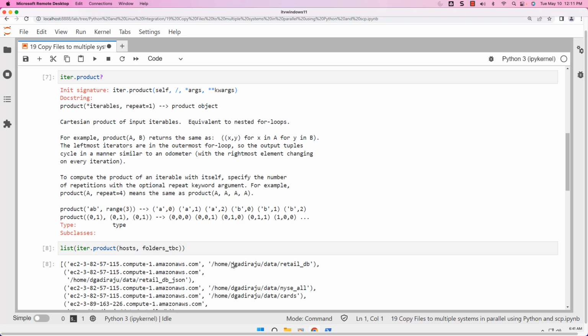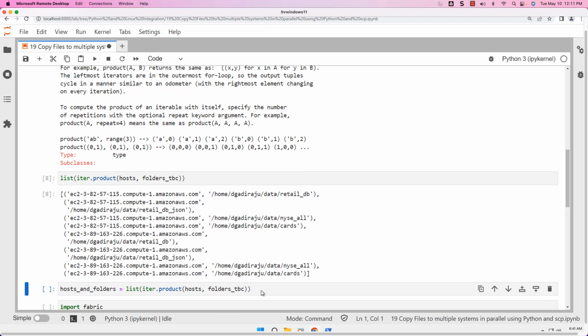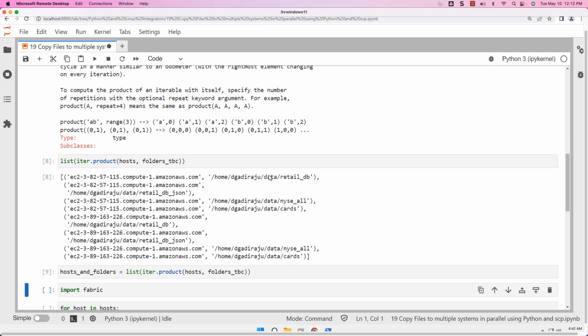For each and every EC2 instance, we have all the four folders mapped. You should be seeing 8 entities as part of this list. I am creating a variable called hosts_and_folders, and I am assigning the list to it. Let me run this. Now hosts_and_folders will contain the 8 entities. Each entity is of type tuple. The first element in the tuple is nothing but the EC2 instance. The second element in the tuple is nothing but the folder which is supposed to be copied.